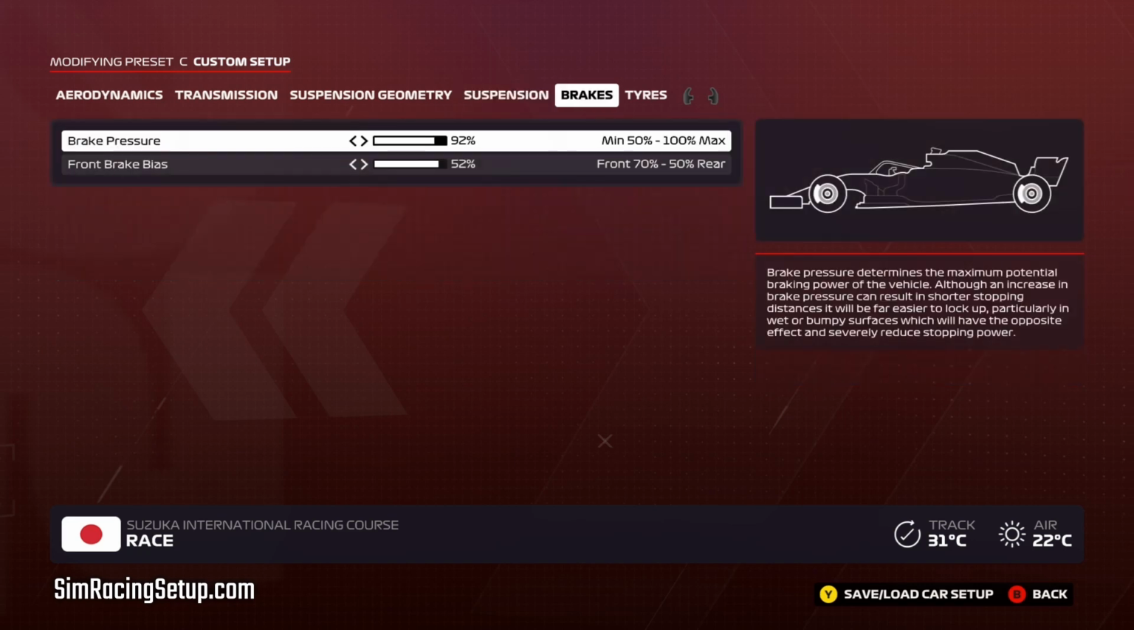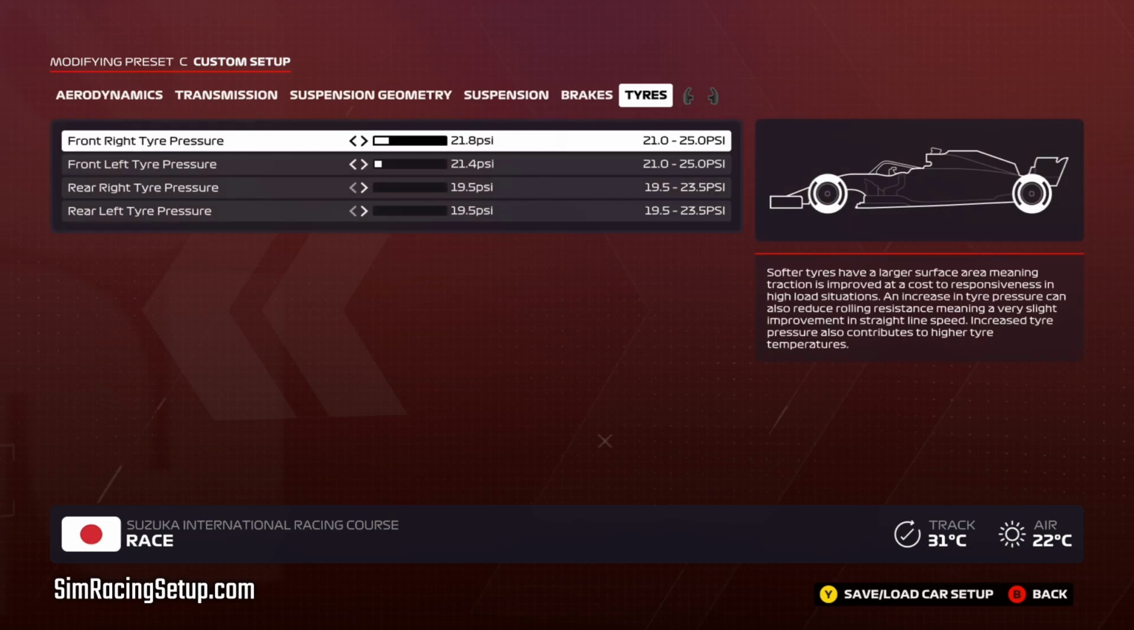Moving on to your brakes, run 92% pressure and 52% bias. This brake setup feels perfect for this track and you won't have any problems at all with lockups or braking instability. Finally, the tyre pressures need to be low because you'll be leaning on your tyres a lot and they will tend to overheat. We compensate this by running 21.4 or 21.8 on the fronts and the minimum 19.5 on both rears.